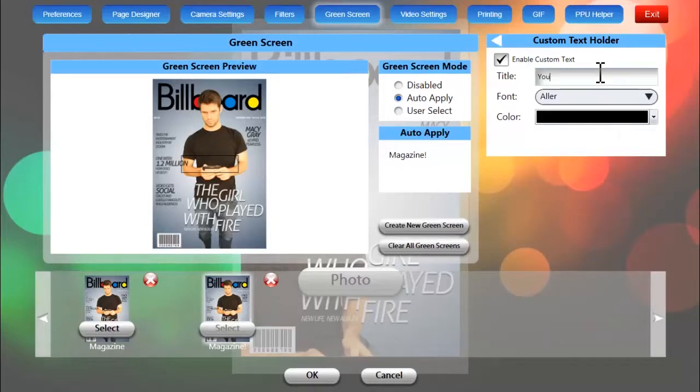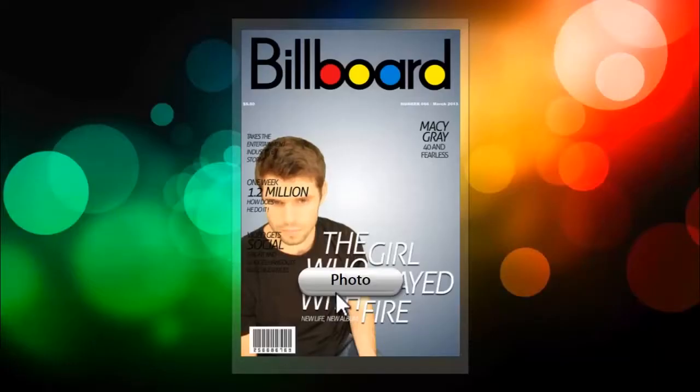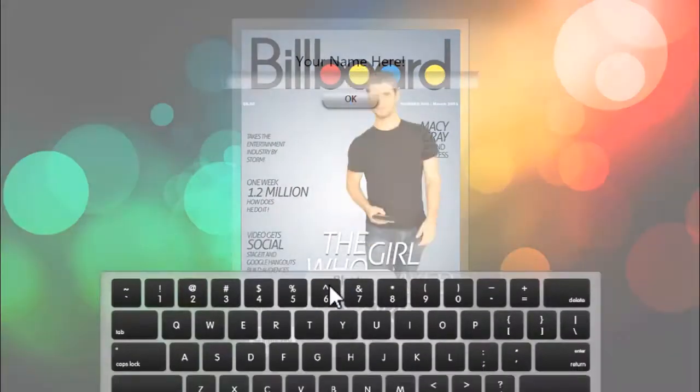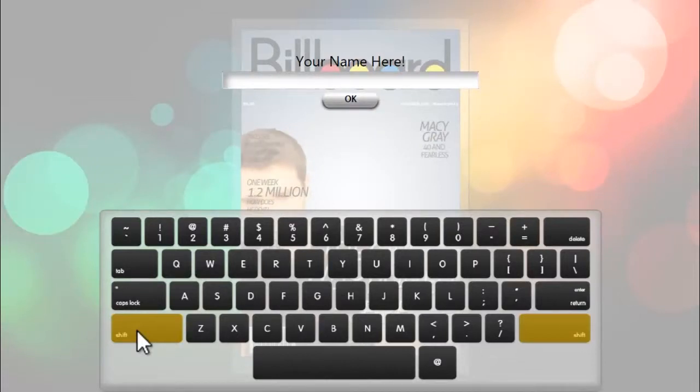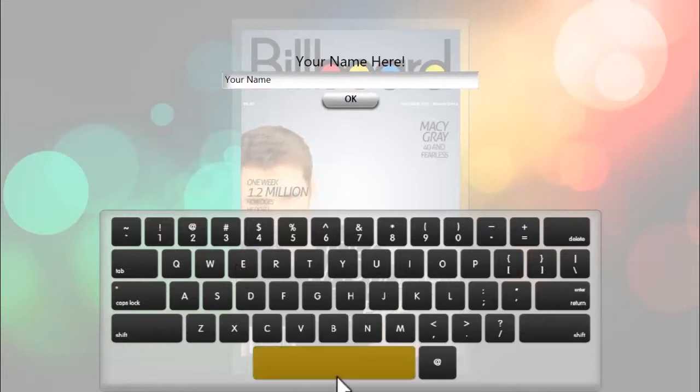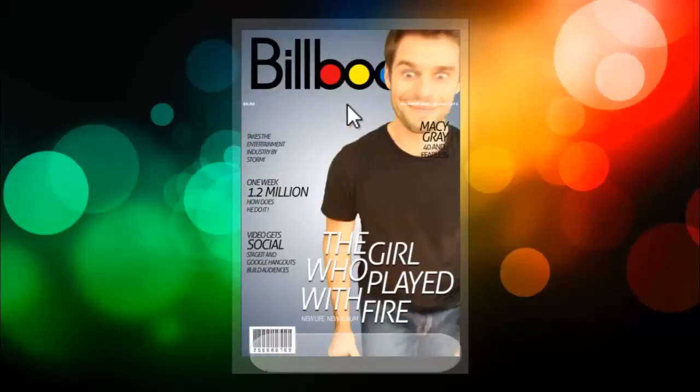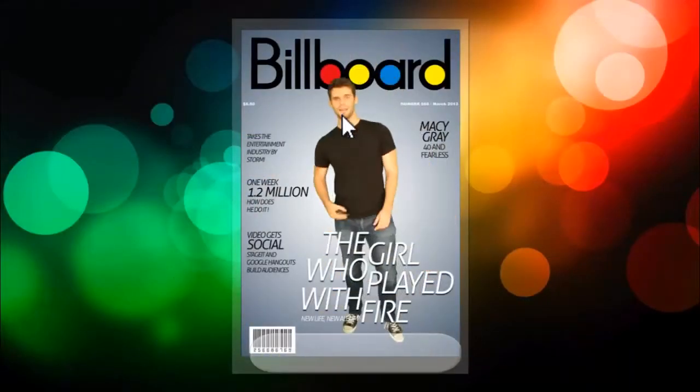We can enter in a title that will basically show us where the text will go. It just helps explain to the guest where his or her name will be going on the photo. And then we can just click on OK. That'll save those settings. And once again, we'll click on Photo, and that'll prompt up the keyboard. We'll enter in a name. Alright, once we put that name in, we're then ready to take our photo.